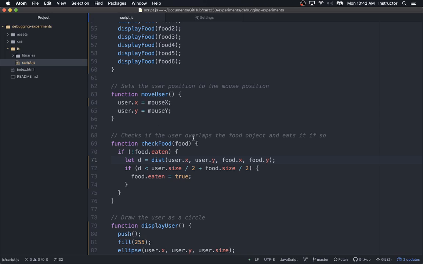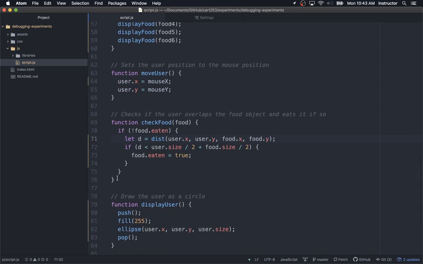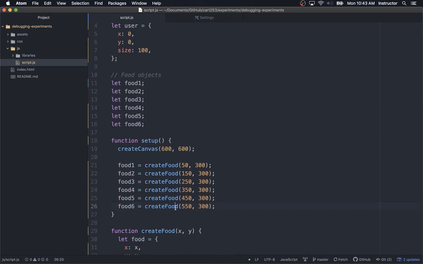So I have a suspicion. Let's go and think about this. So it can't really be in check food, right? Because check food is clearly working because we can eat foods 1 through 5. So this can't really be the problem unless there's something special about food 6 that's causing it to behave differently from the other foods. The only thing that matters in here about the food 6 would be its x or its y or its size. So we could go and check how it's being created maybe, but we don't see anything very different, right? And it's clearly displaying at the correct position.